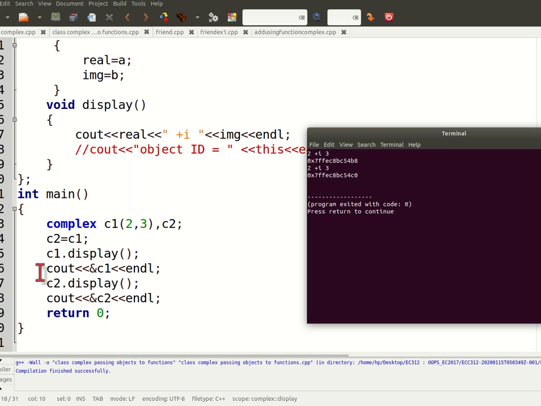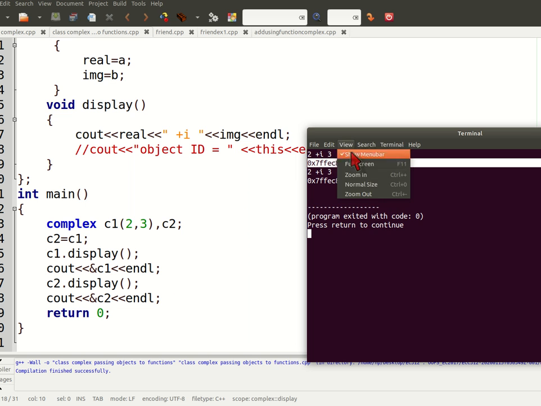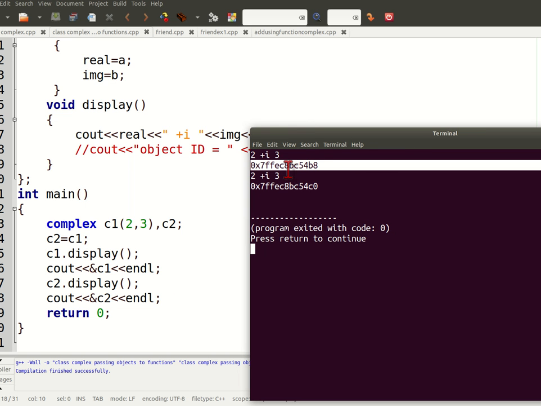It is also displaying the address of c1. So here you can see the address of c1. And now what we have done is c2.display. Here you can see the values of the real and imaginary part are copied from c1, 2 and 3, 2 and 3. But here you can see, what is ampersand c1?